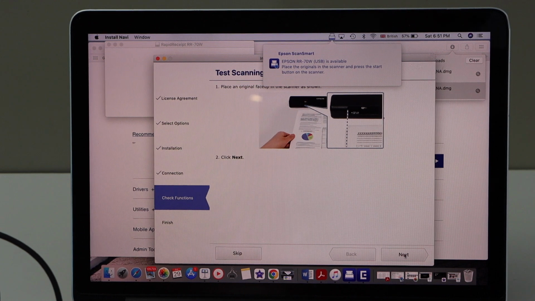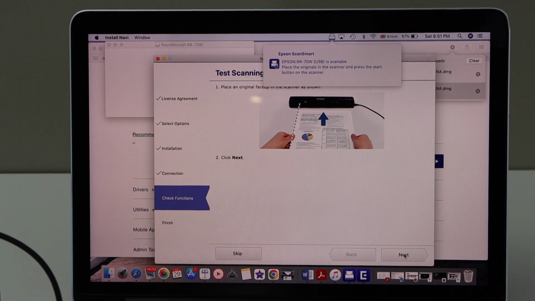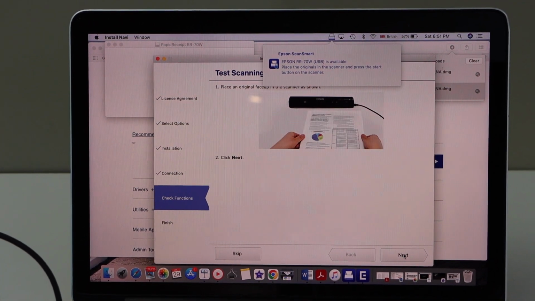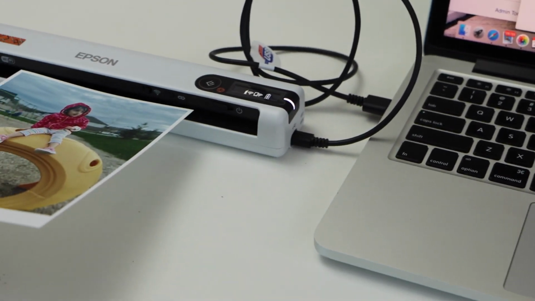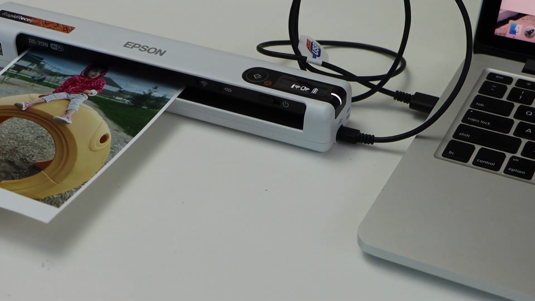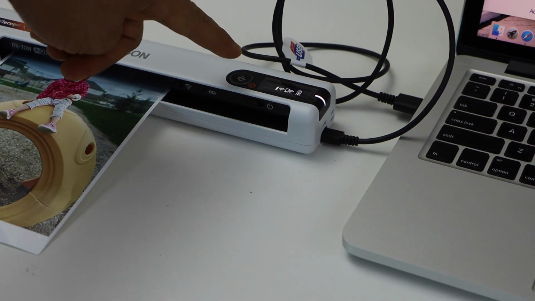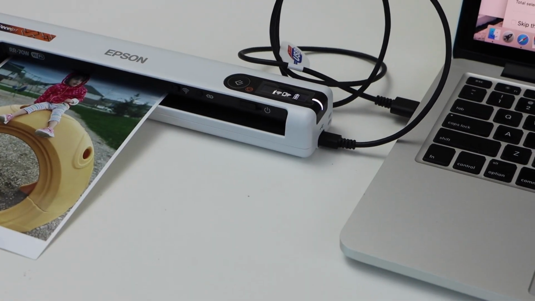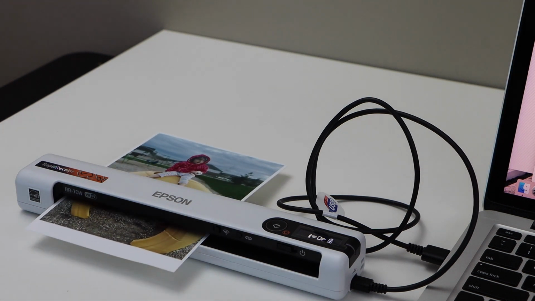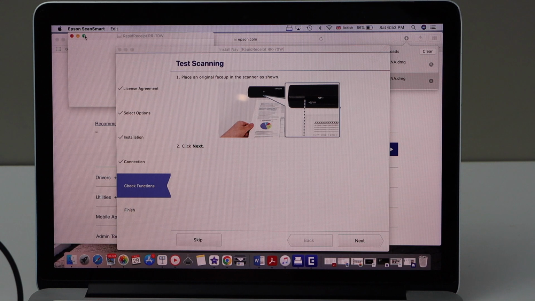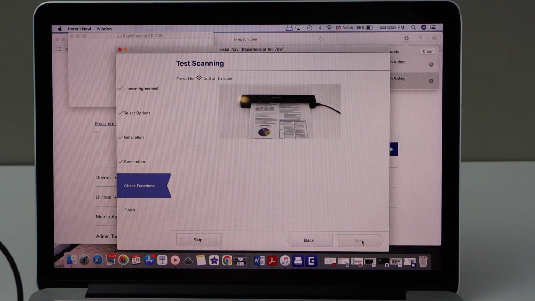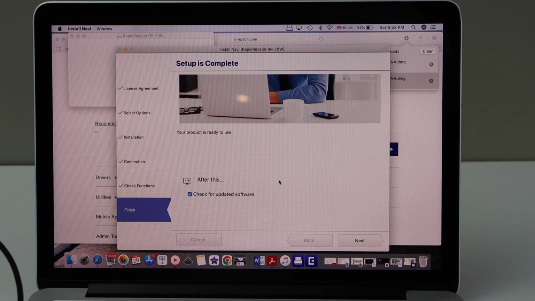Now we can do the test scanning. For that you have to place a page in the scanner. For example, I'm just going to scan a photo. So place it here and then click on the scan button. So we can close this window and click on the next. So we have already done the scanning. So click on the skip.